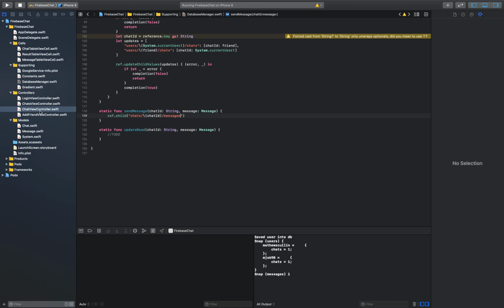And so with that, that's the correct path we want to go down. So we actually want to add this message into the database, and we want to add it in a way where we can still access it later. So we're going to give it a unique identifier. So child by auto ID. And so now we just want to actually update the child values.